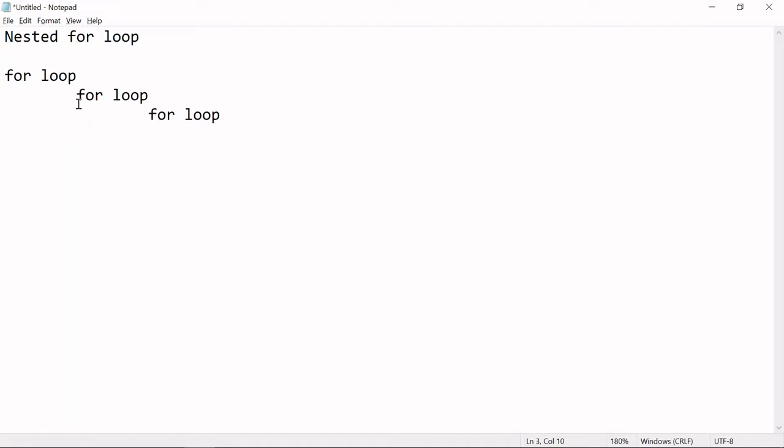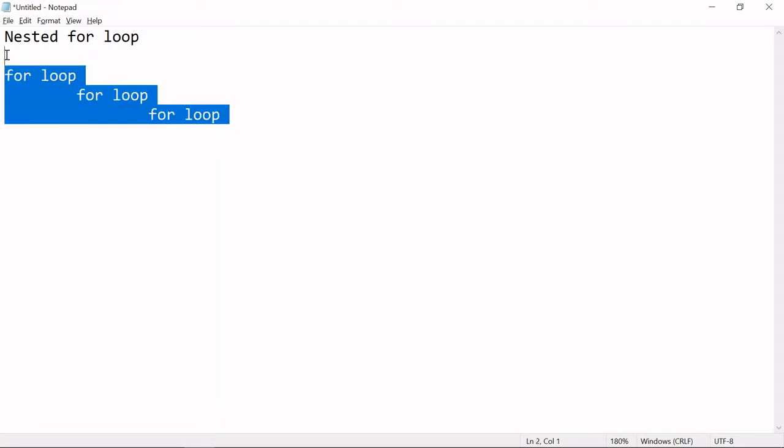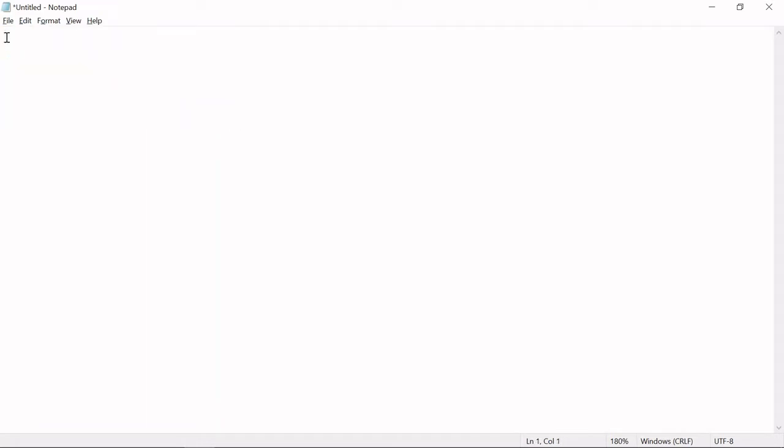Just like if inside if is known as nested if, for inside for is known as nested for. So now, what are the real-time use cases of nested for loop? Let me write an example to make you understand how to deal with a nested for loop.